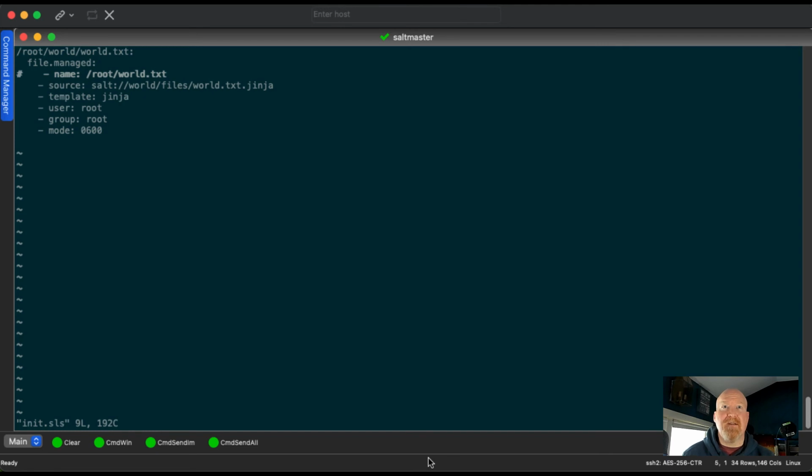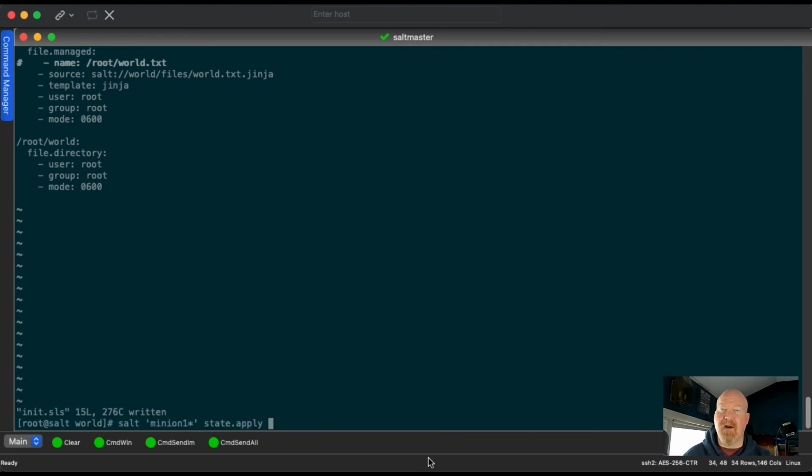So we can also use the file module to add a folder. And this is file.directory. Now I'm adding file.directory right here. And we're going to add user permissions, group, and the mode. Now, when we run this, we're probably also going to see another error.